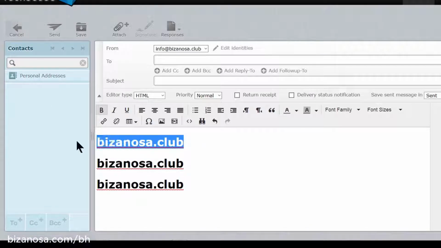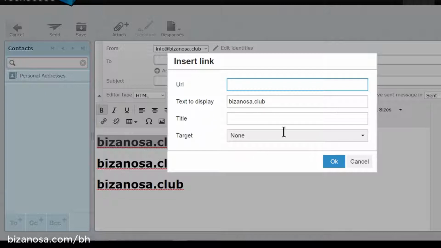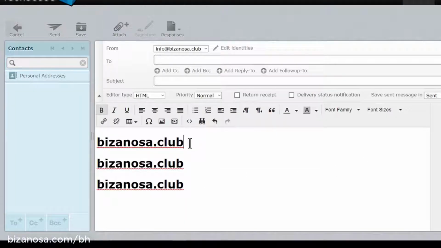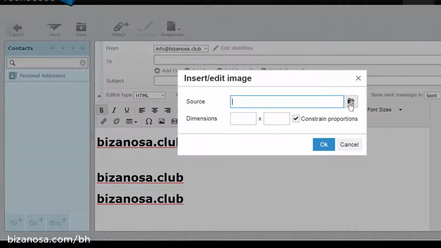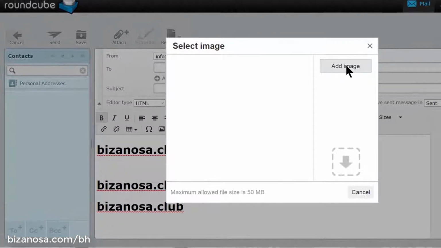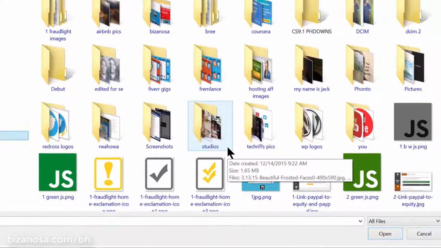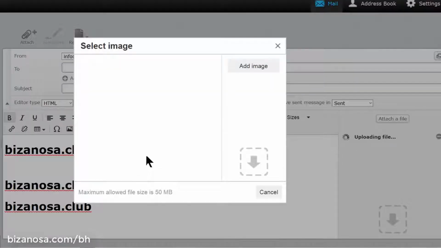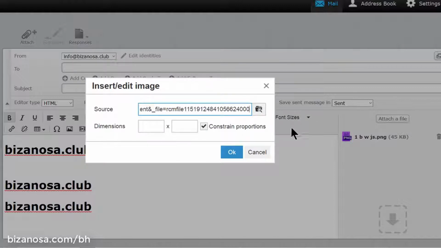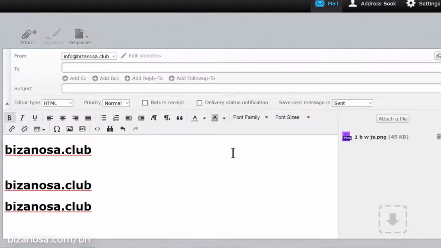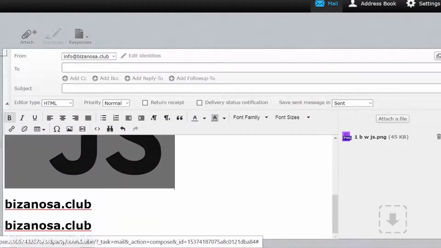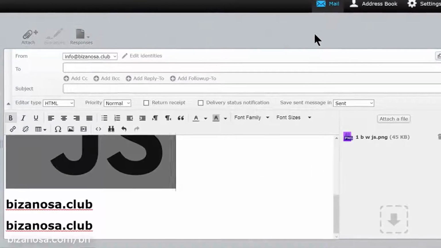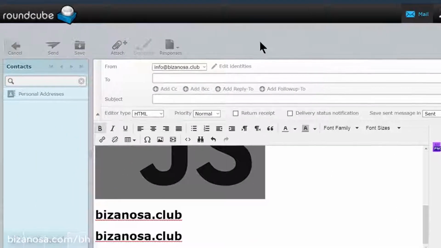You can add links if you want to. You add a link there. You can add images if you want to. Just click on images, and you can insert an image. And then you can just click OK, and the image will be added in there. And if you want to send that, you can send it. So that's pretty much it for this video, okay?